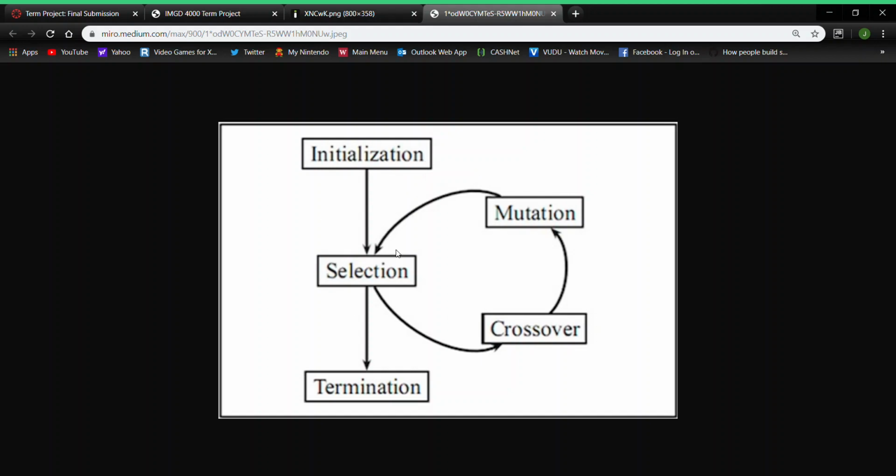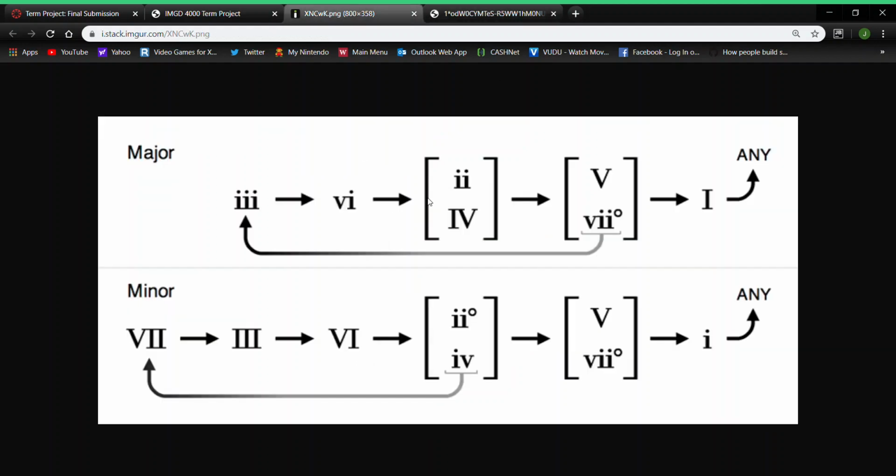And then you have to have some sort of selection, so you need some sort of fitness function to run on each song and give it a certain score. What we do is base those scores off of the chord progressions in the songs, which is taken straight from the Markov chain-based algorithm. So here we have a diagram of the different major and minor chord progressions that are common in music theory.